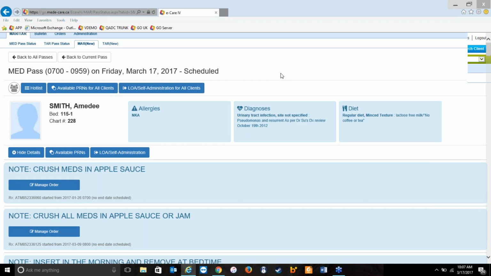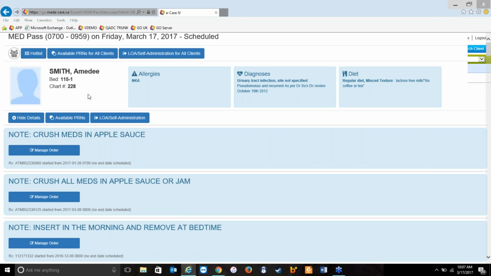Okay. Scrolling down a little further, we'll see Mr. Smith's information, his bed and chart number. His picture will appear here. Difference being is that the allergies, diagnosis, and diet appear right at the top of the screen, so it's very apparent, stands out. It's not hiding down that left-hand side anymore.